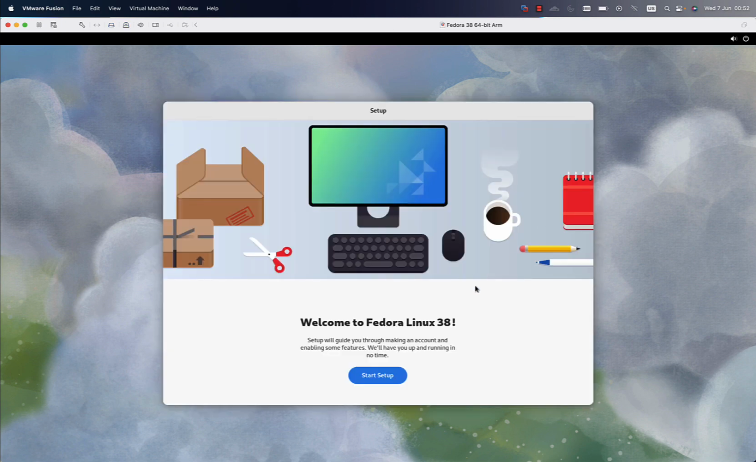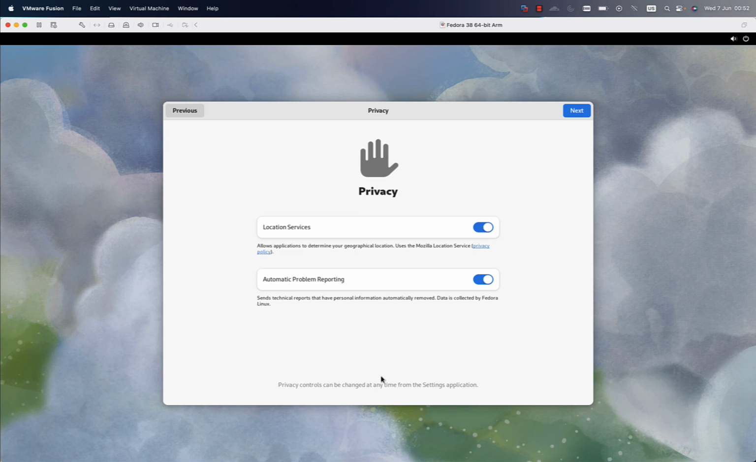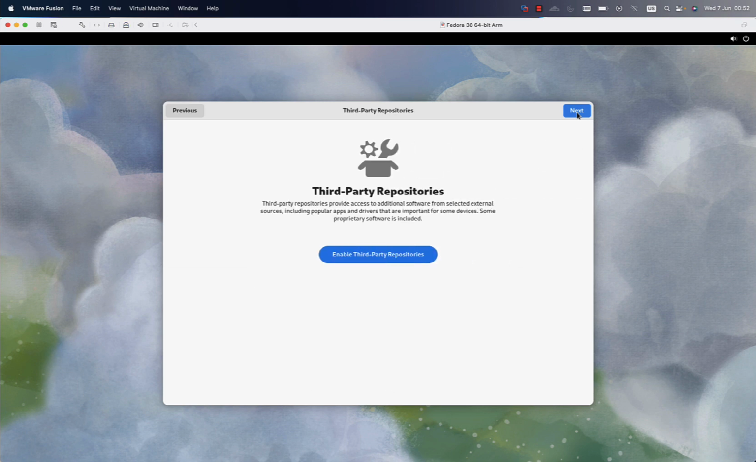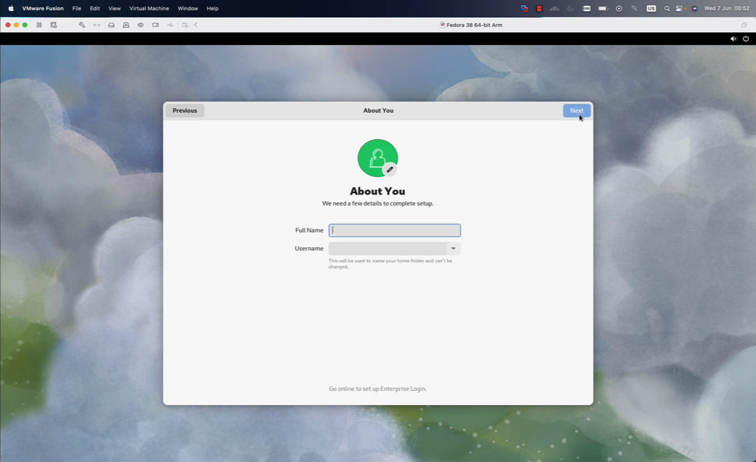Okay, cool. Welcome to Fedora Linux 38 edition. The initial setup, as I said before, just needs to set up the users and we are good to go. Oh, let's do it together. So let me specify if we need a location service and problem solving. Yes, I really like to enable it. Also enable third-party repositories for some video codecs and this kind of stuff.